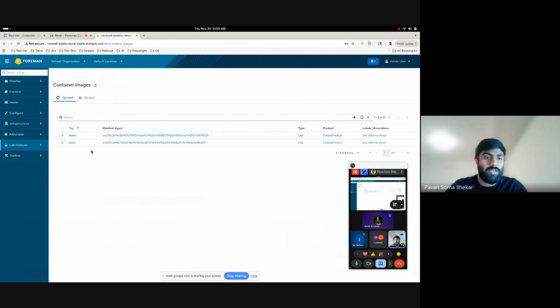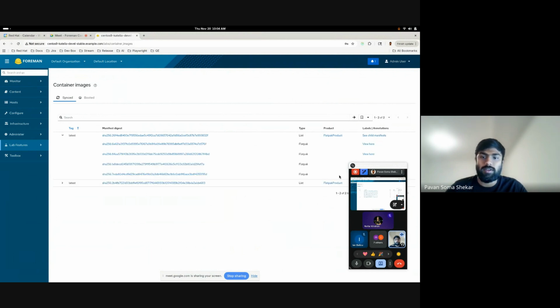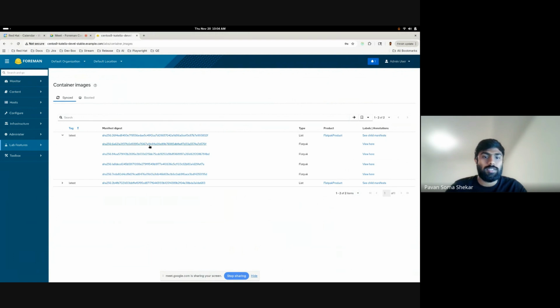So basically, we'll have a table which provides us information with respect to the tag, manifest digest, type, the product to which the repository has been synced into, and the labels and annotations, which provide us with the metadata. So as we can see, we have the parent digest, which is of the type list because it contains many child manifest digests with its own images. If we click on see child manifest, we'd be able to see the child manifest.